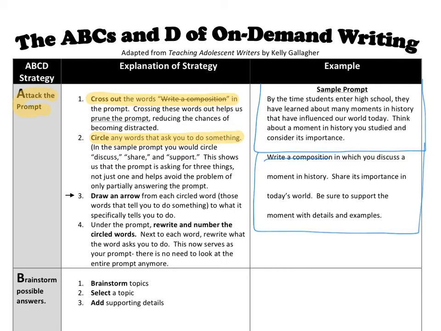And so here we're asked to discuss. We're asked to share. And we're asked to support. The next part that we're going to do is we're going to draw an arrow from each of the words that tell us something to do and what specifically it's telling us to do. So here we're asked to discuss a moment in history, share its importance in today's world, and support the moment with details and examples.